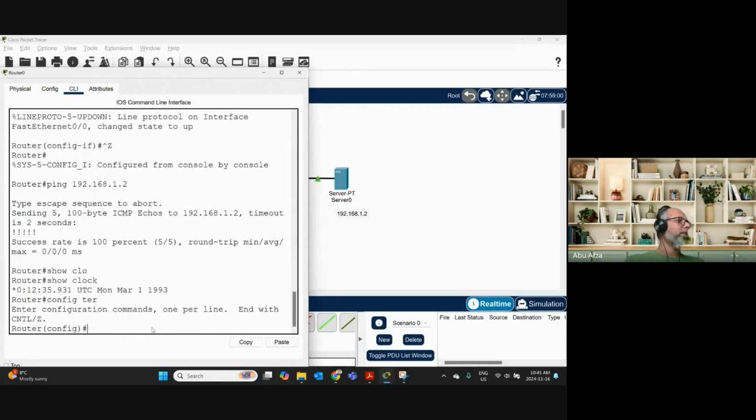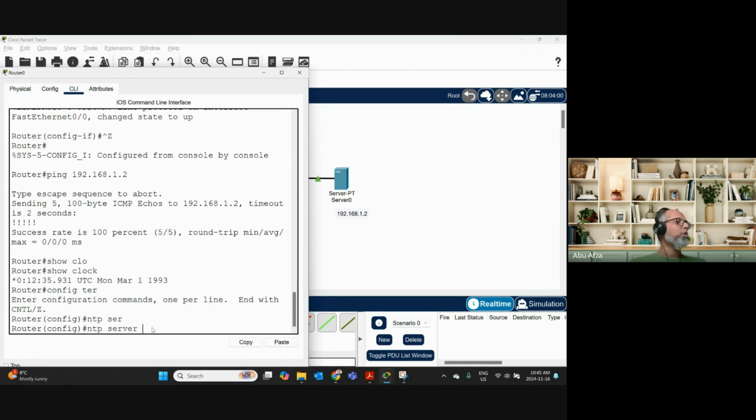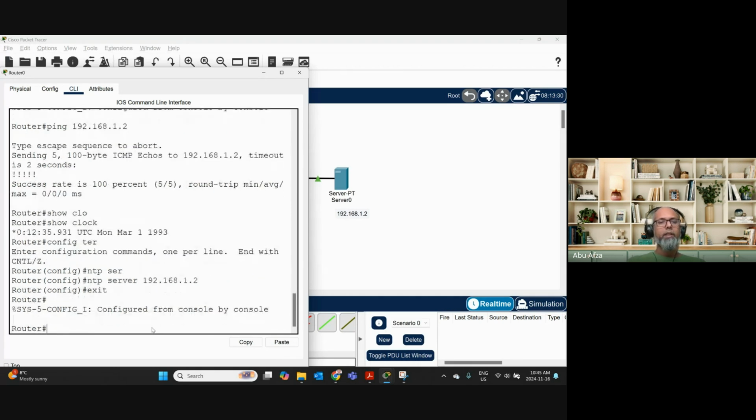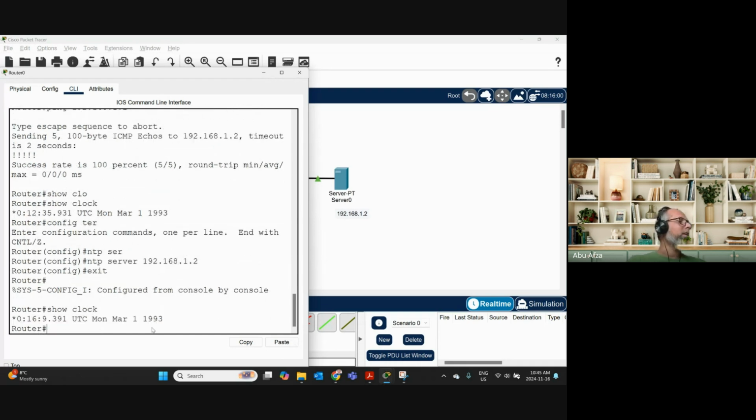Something is a problem in the router. Write down ntp, network time protocol. After that write down server. I have to copy the date and time from the server, so write down the IP address of my server. Press enter. The command is working perfectly. Let's exit from in here. Let's show clock. Still it's showing that one.